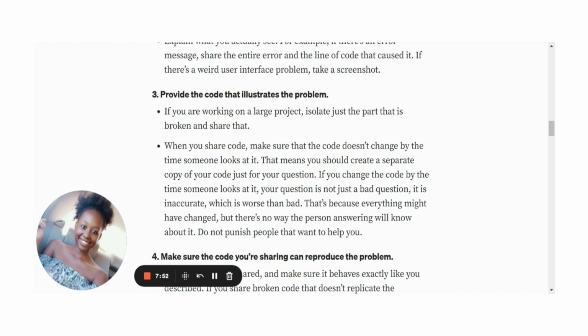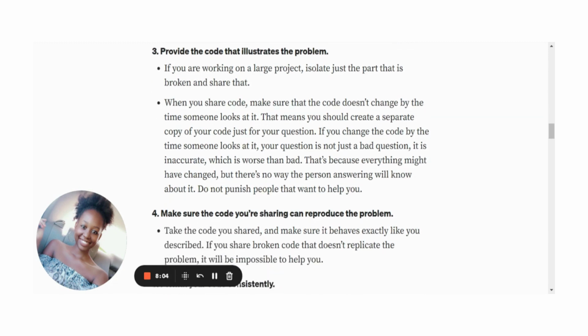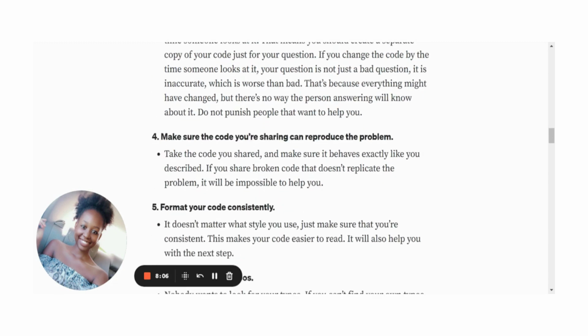When you share code, make sure that code doesn't change by the time someone looks at it. That means you should create a separate copy of the code just for your question. If the code changes by the time someone looks at it, your question is not just a bad question, it is inaccurate, which is worse than bad. That's because everything might have changed, and there's no way the person answering will know about it. Do not punish people that want to help you.